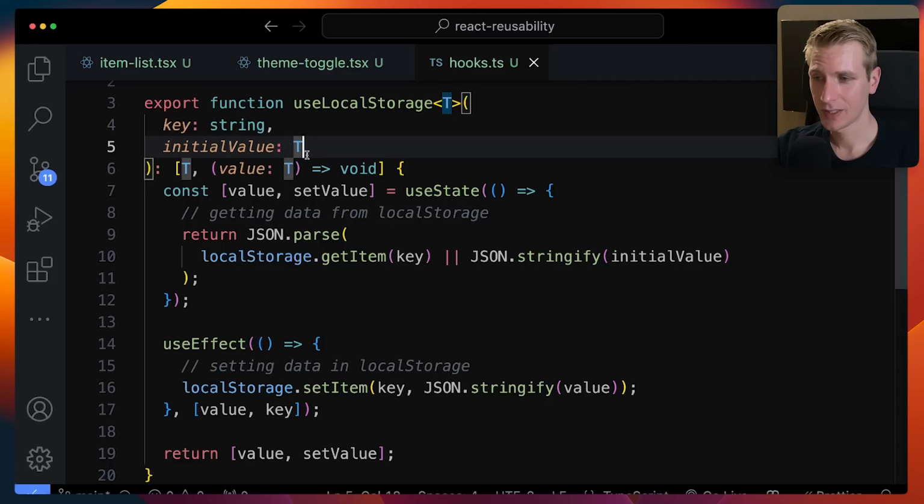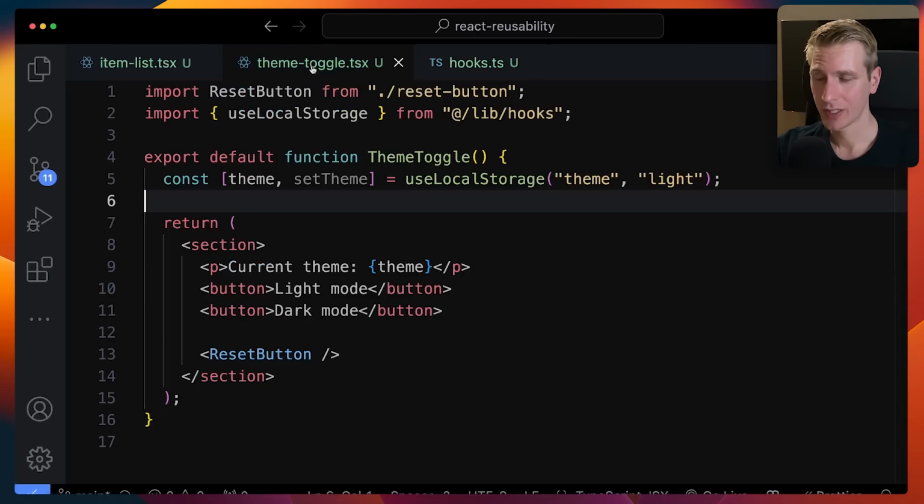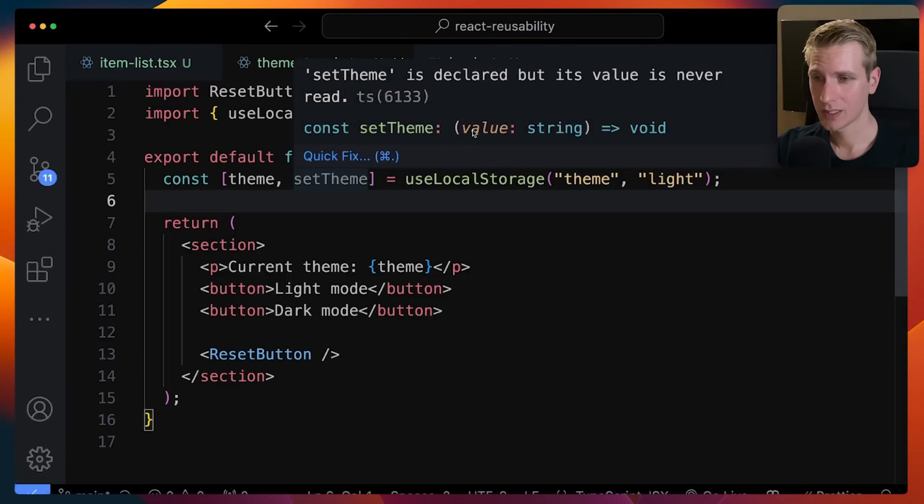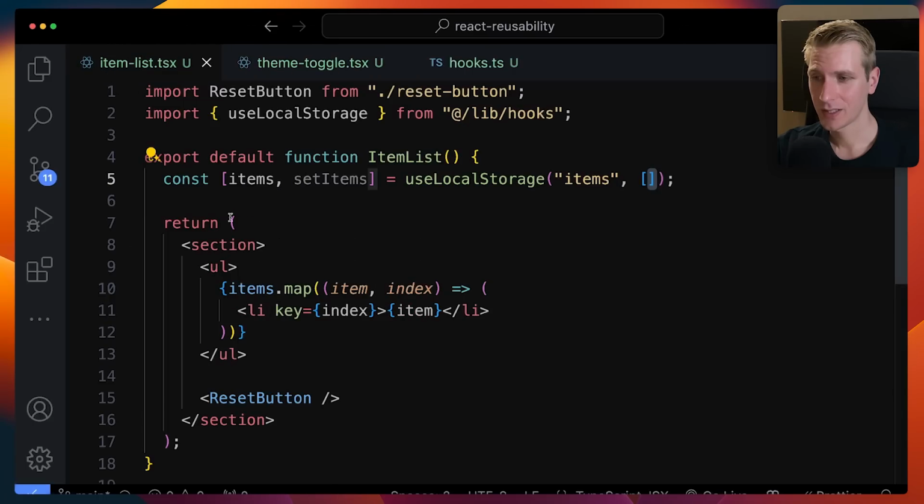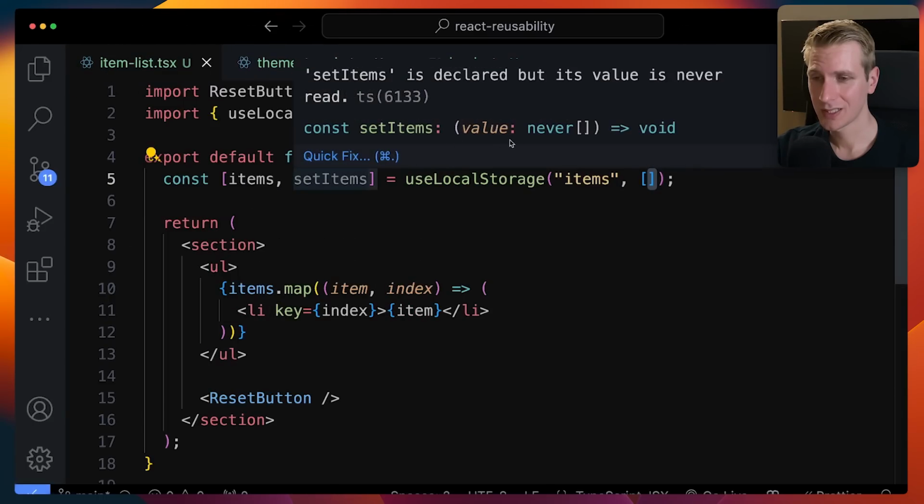So you can see we have all these T's here. There's a relationship there, which is that they are all the same type. So here, if I hover setTheme, you can see setTheme in this case is going to be a function that takes in a string, right? Takes in a string, not any. And here, if I hover setItems, you can see it takes in something of type array, right?